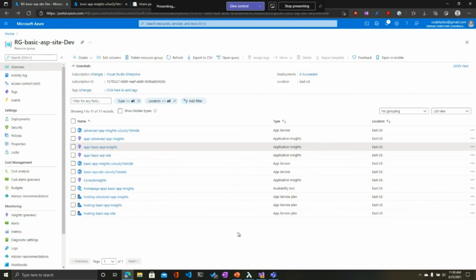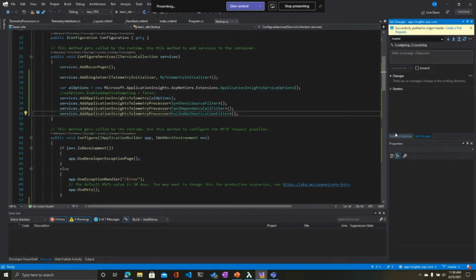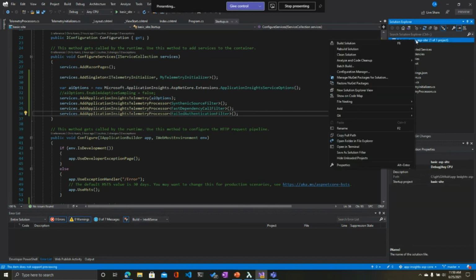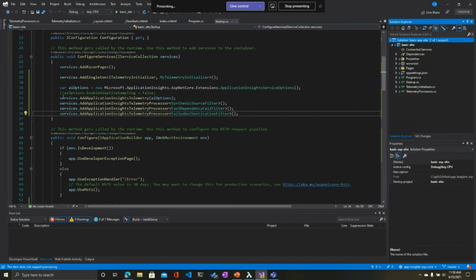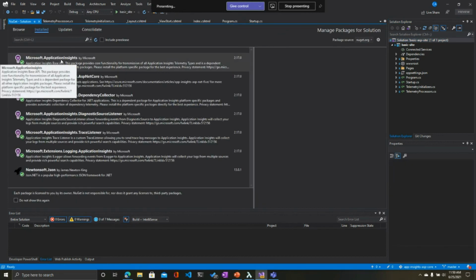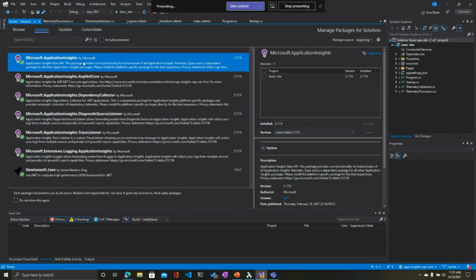Well, again, this is just basic stuff. Let me show you what happens when you add telemetry or add the SDK to an application. One of the things that I did was I installed this Microsoft Application Insights NuGet package into my application. And you can do that a couple ways.